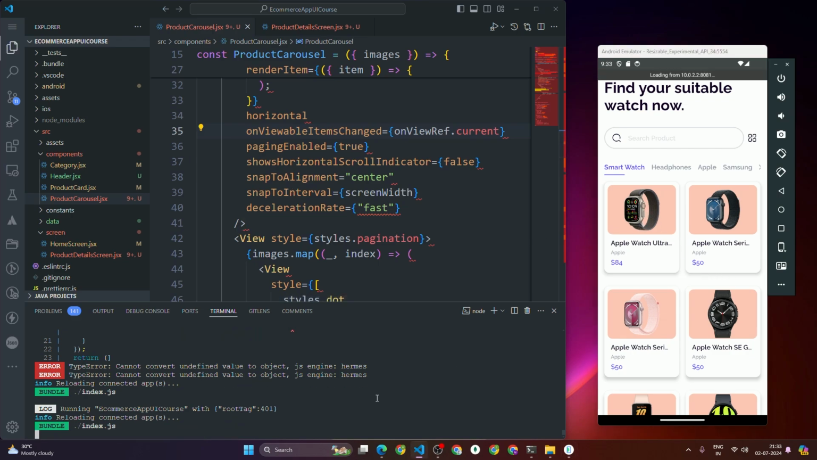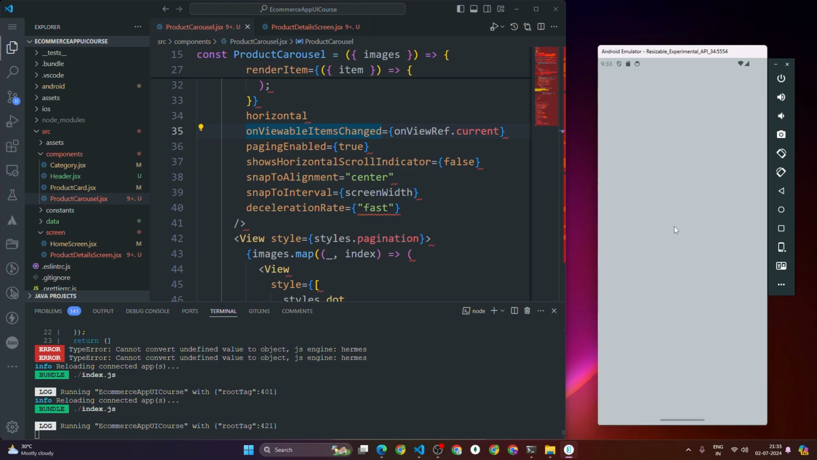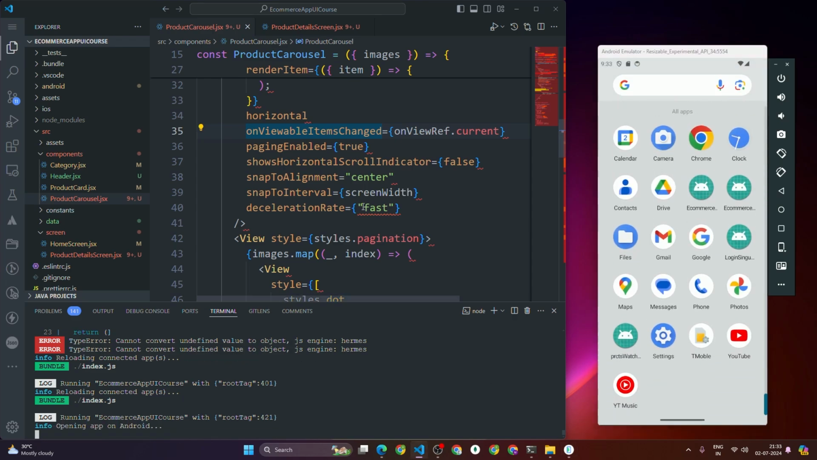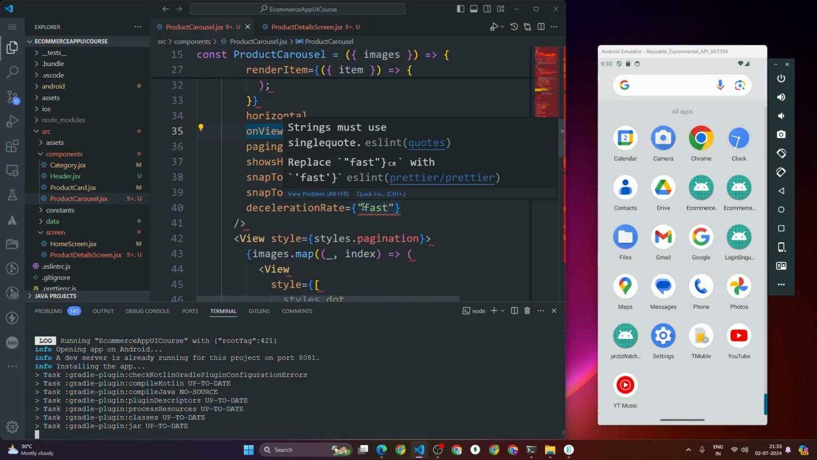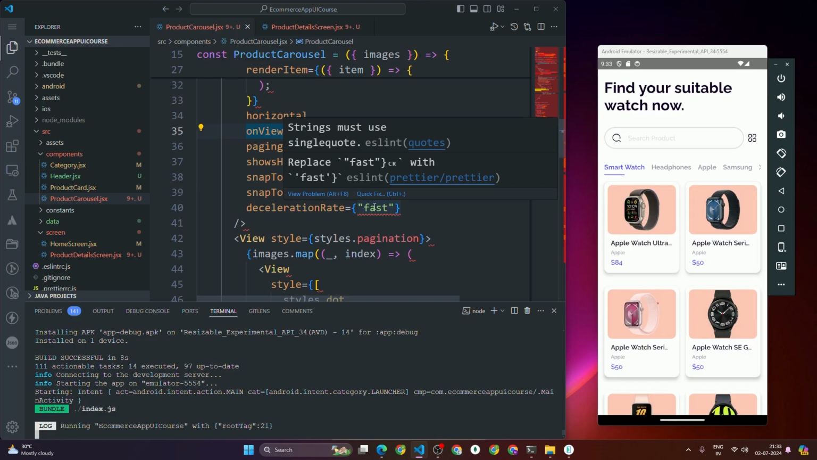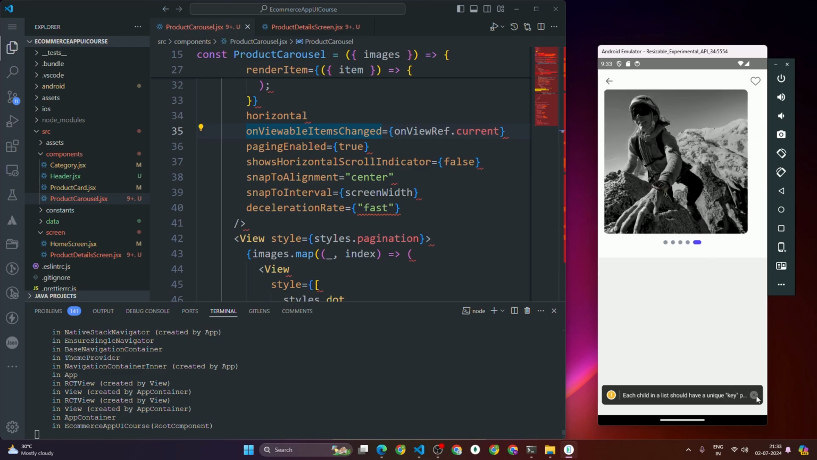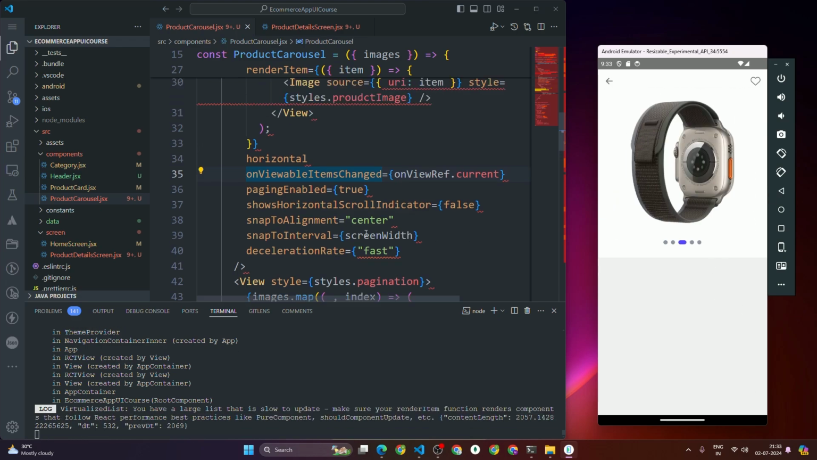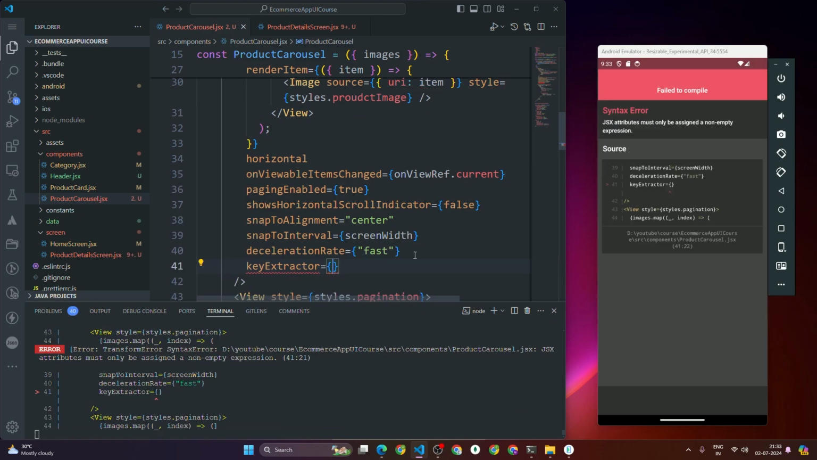So let me reload the app, let's close the file, and let me reinstall the app again. Let's wait for some seconds. Now let's click on the one product, and now let's drag and drop. Now you can see that it's working perfectly. Maybe I was making some mistake, because I was passing it at the bottom, that's why it was causing the error. After that, we have to pass the key extractor like this, and it should be item dot id. So let's do that as well.